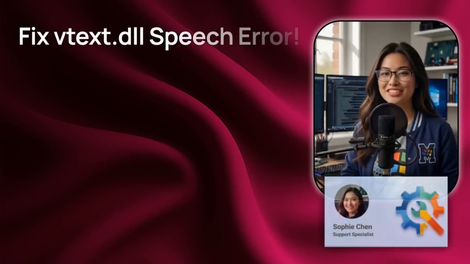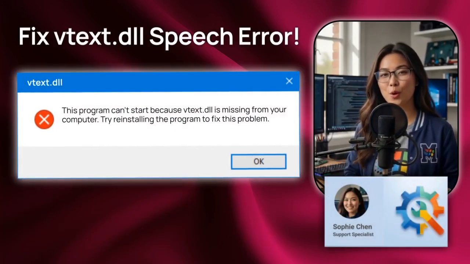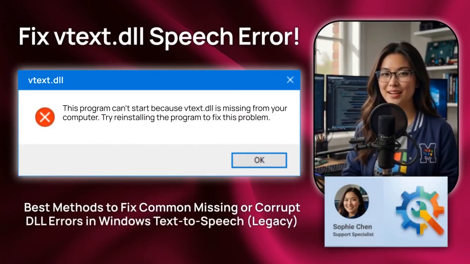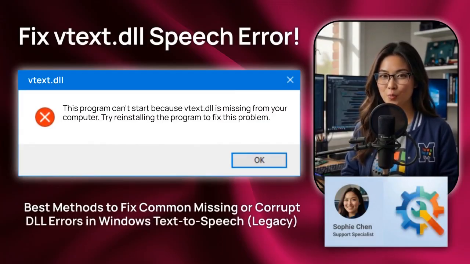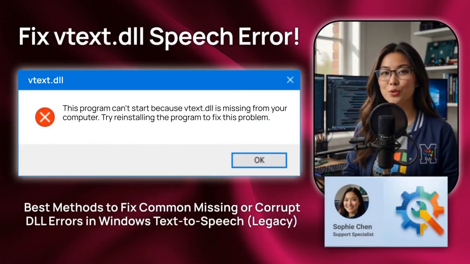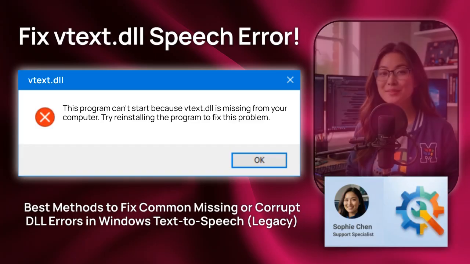Is your Windows text-to-speech legacy apps not working because of the Vtext Library DLL? I'm Sophie Chen, a Windows support specialist, and I'll help you re-register that library and end the crashes.